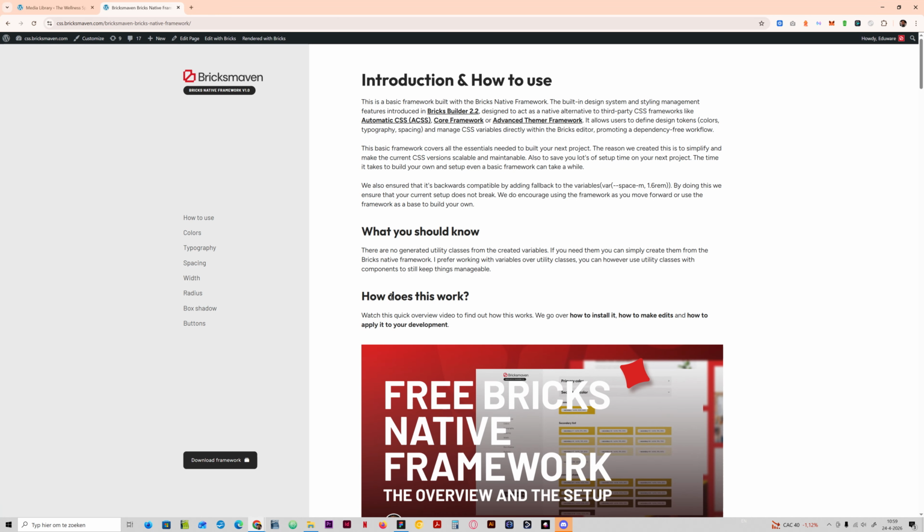And the native Bricks, okay, Bricks doesn't have its own framework, but Bricks gives you the UI to create your own, right? So you can create your own colors, your own spacing, your own, what else? You can create your own variables, you can create your own classes. So basically, you can create your own CSS framework. So this is the one I specifically created for Bricksmaven.